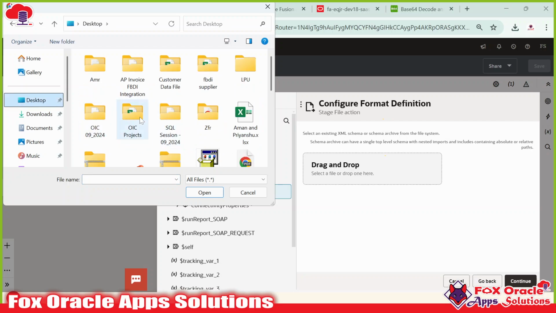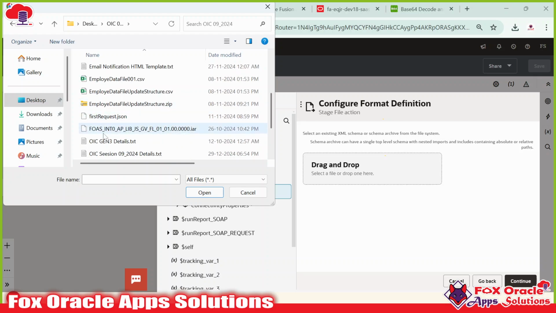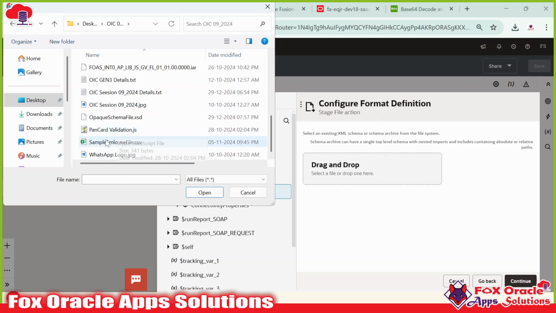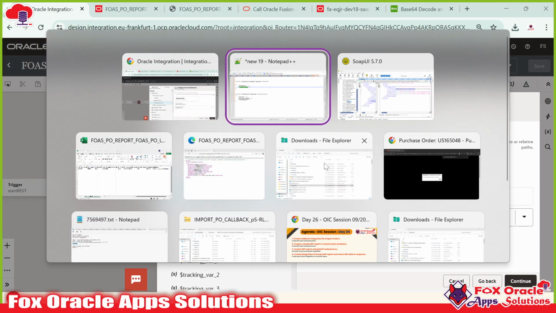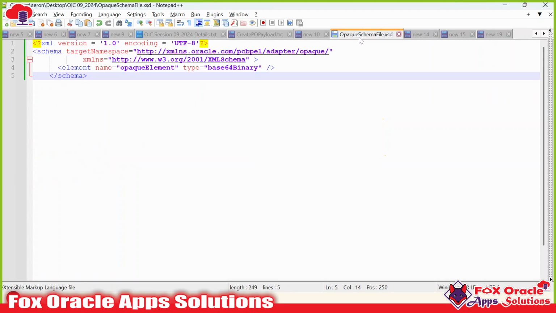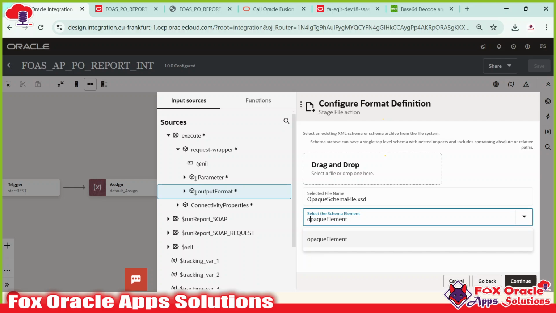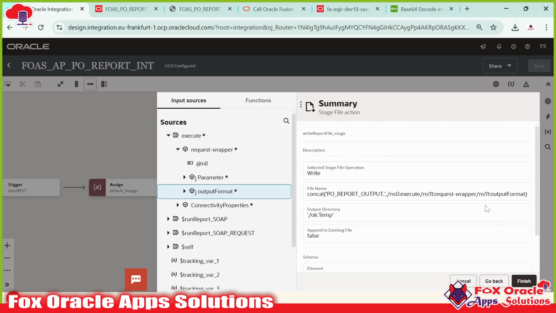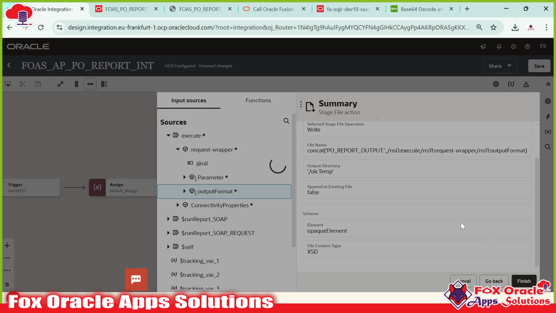So let me navigate to this location, and here we created one opaque schema named opaque schema file.xsd, right? This is the same opaque schema which I showed you here, opaque schema file.xsd. So I provided, here you can see we have the opaque element, the same opaque element you are able to see here. So this opaque element will take the base64 code, and it will convert it into an actual file reference. That's the use of opaque schema. Continue and finish.